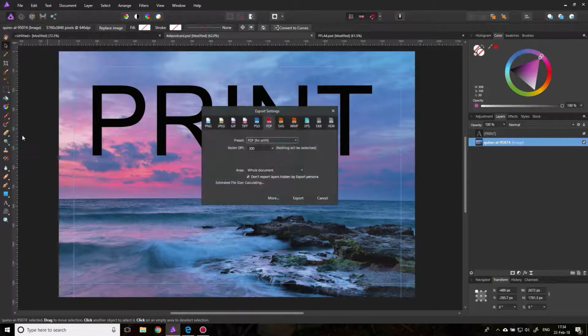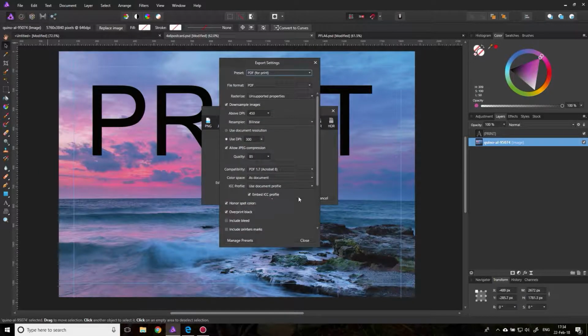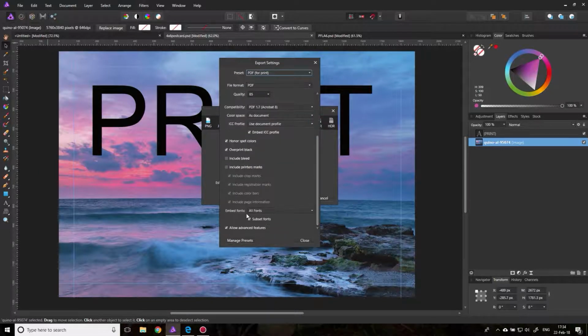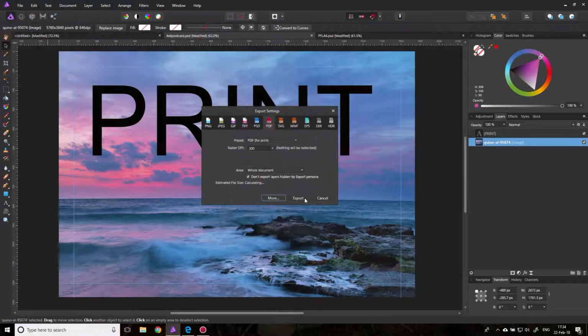You go on Export, you go on PDF, you go on PDF for print. It sets everything like you need it. You can check it if you want. All the fonts are included and the subsets. And then you just click on export and go, it's ready.